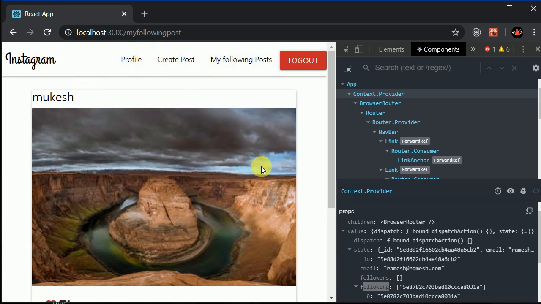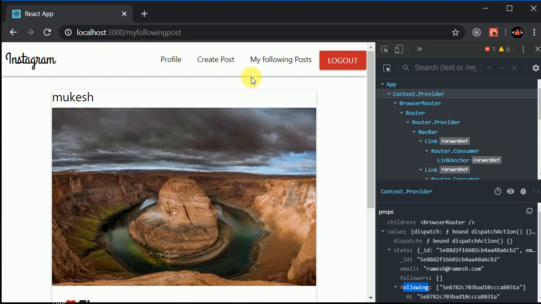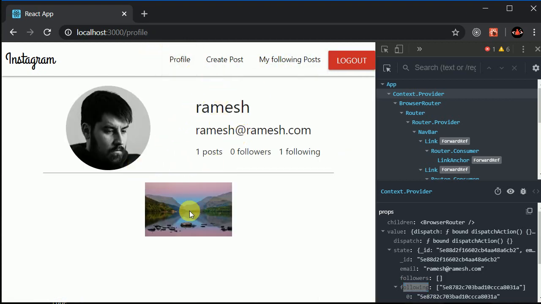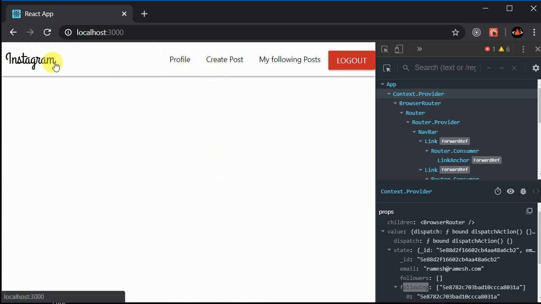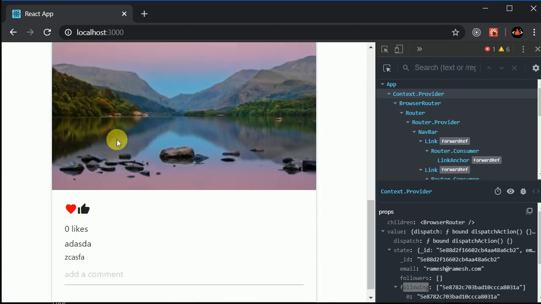And I think we are at the end of this course, right? We have added a lot of functionalities. In my following post, I should be able to see the profile post of this Ramesh. Yeah, and I think we are done with this project. In this home screen, I should be able to see all the posts available in the database, right?